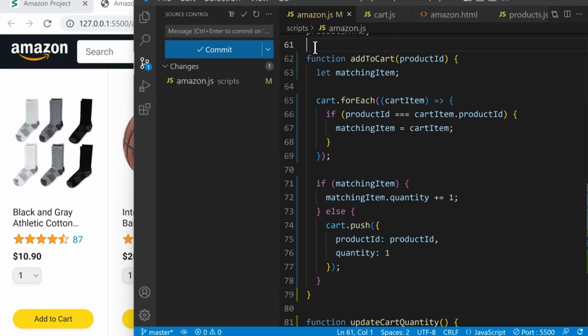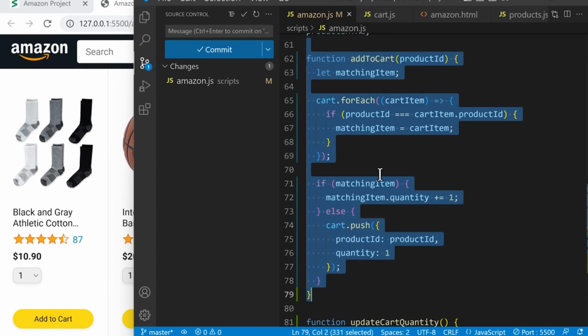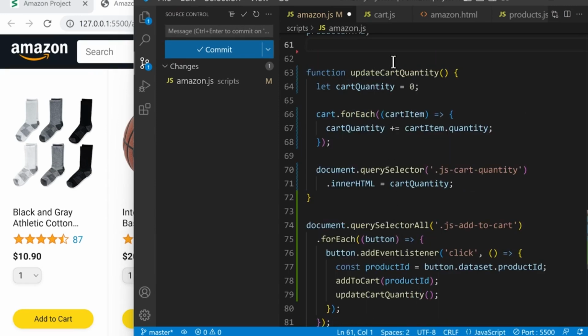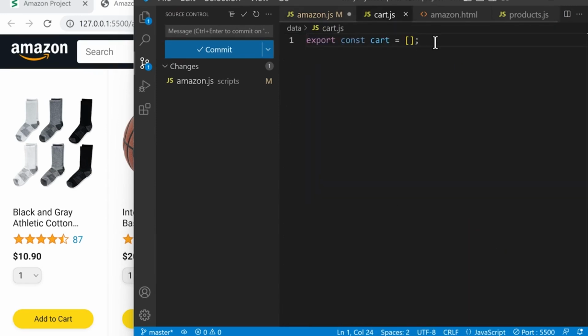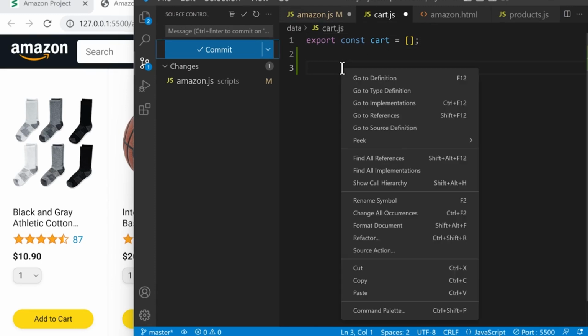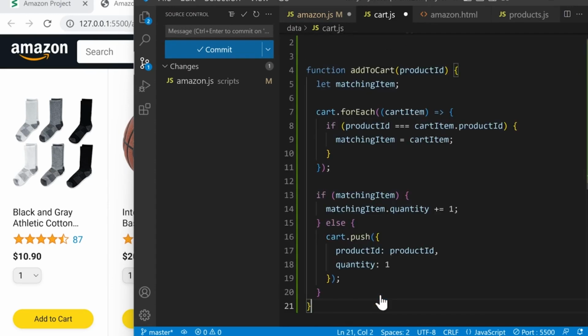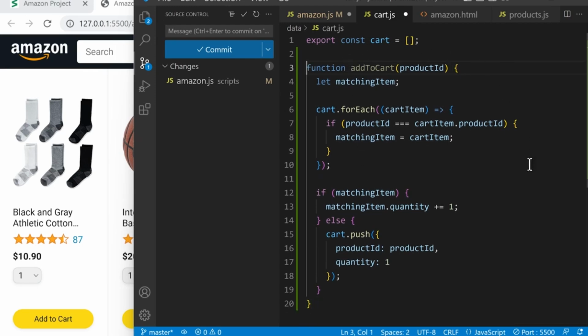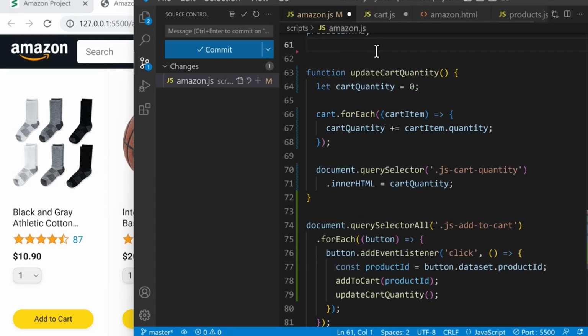So here, let's take the function add to cart. We'll select it and then right-click, cut. And then inside cart.js, we're going to right-click and paste. And just move that function into this file because this file contains all the code that's related to the cart. So now that this function is inside the file, we need to access it from amazon.js.